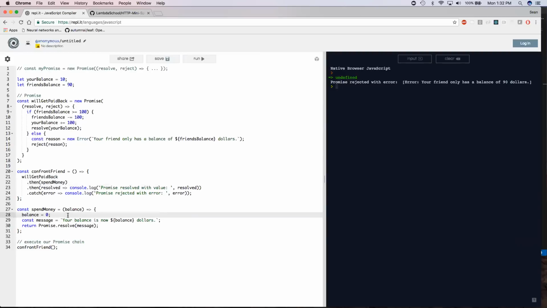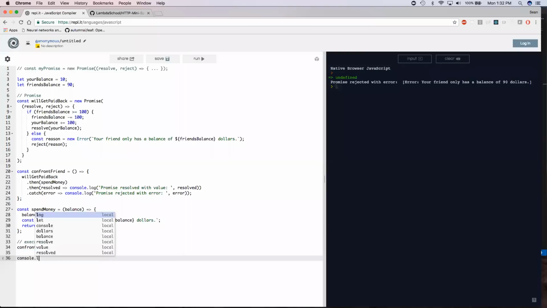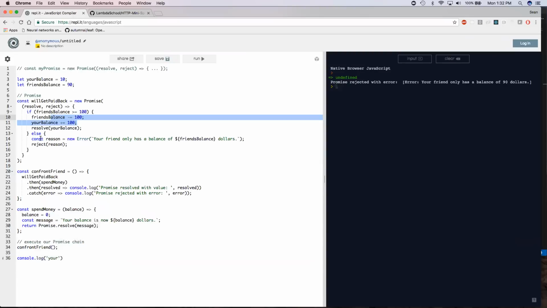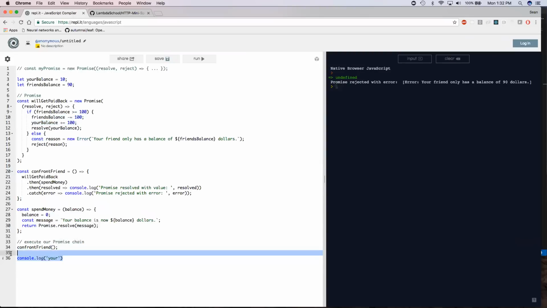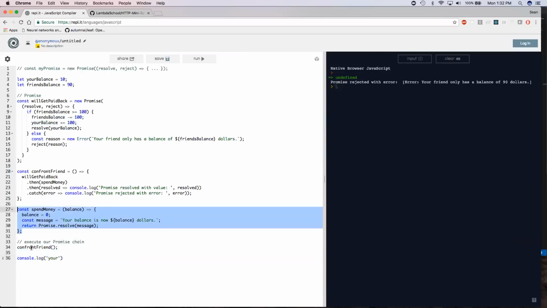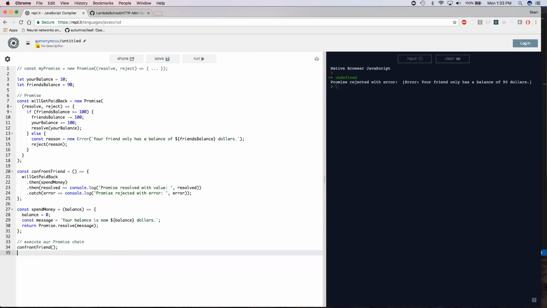Well, it's separate in the sense that I'm passing in a reference to the your balance. So what will actually happen here is, for example, if we console logged your balance here, I believe this should still be 100, assuming that the promise executed correctly. And then inside the spend money, I'm not actually changing the value of your balance. Okay, all right. Yeah.